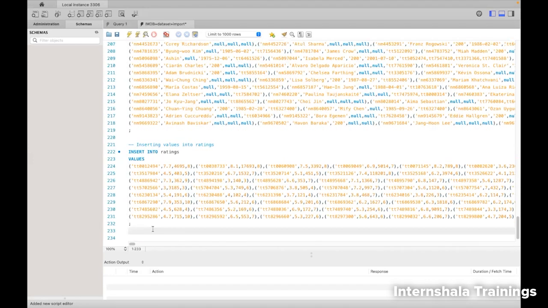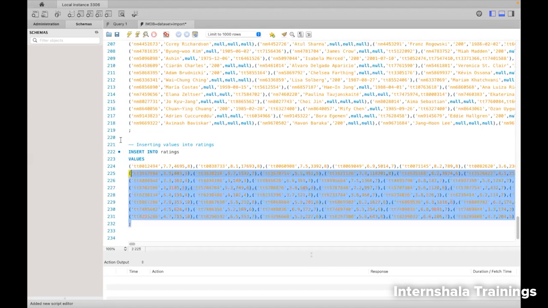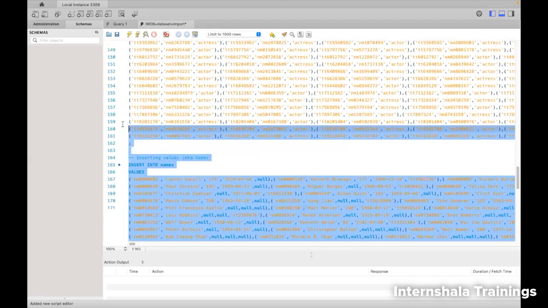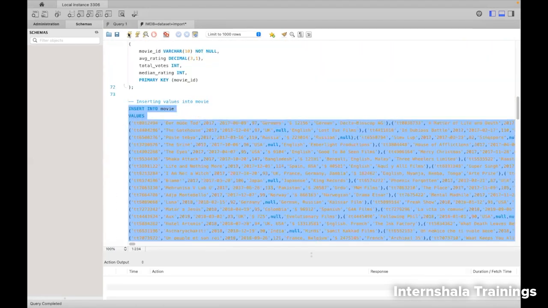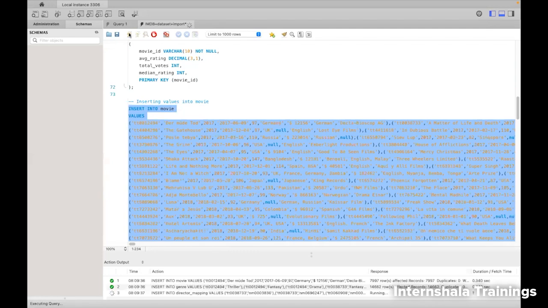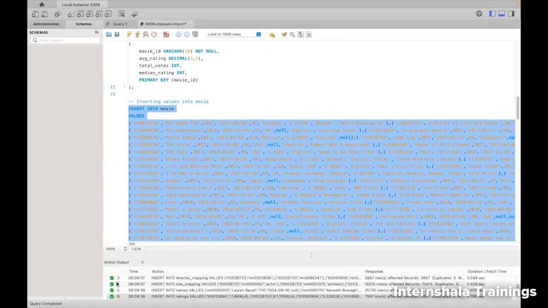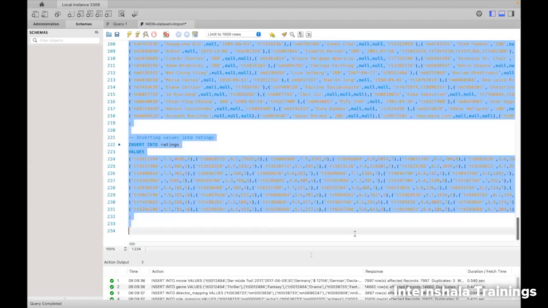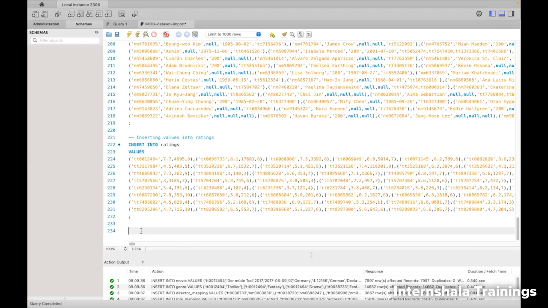Now I will run all these queries at once. Let me quickly select the queries and hit enter. As we can see, all the queries have been successfully executed. Now, if I want to find out what entries we have for the ratings table, I will simply write select star from ratings.